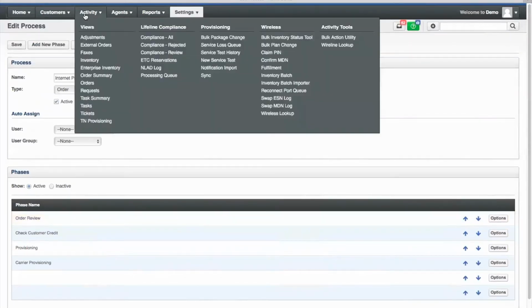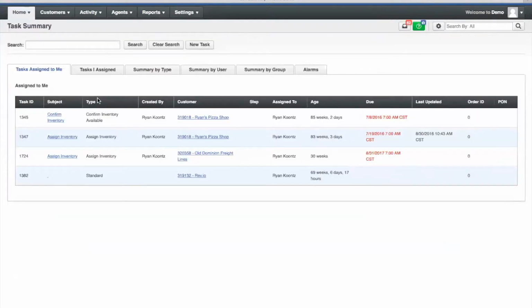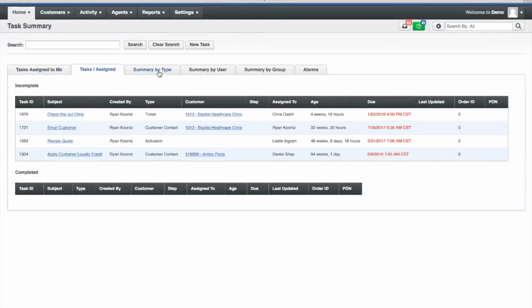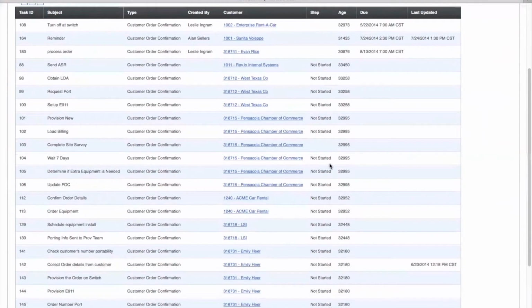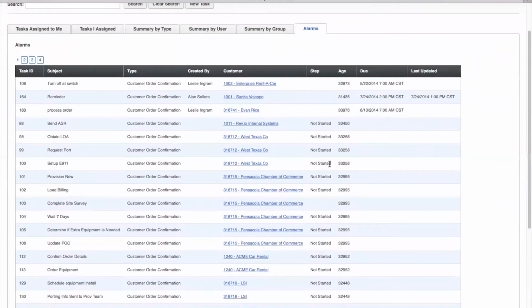So to go back here, each user will have a task summary where they can see which tasks are assigned to them within this workflow. So you can see here, I can see tasks assigned to me, tasks that I've assigned to others, a summary by type across the company, by user, by department, and then we have alarms that can kick off and escalations if tasks are not done within a certain time frame.